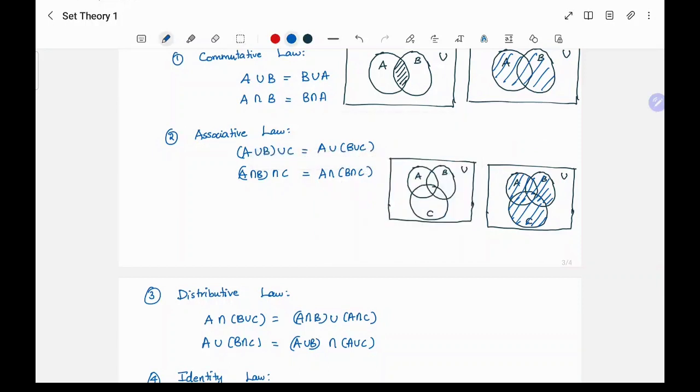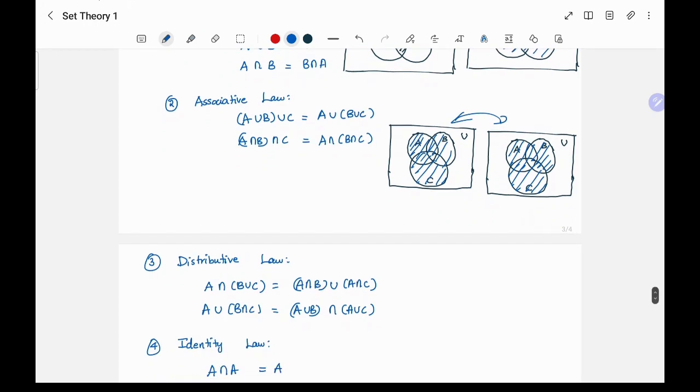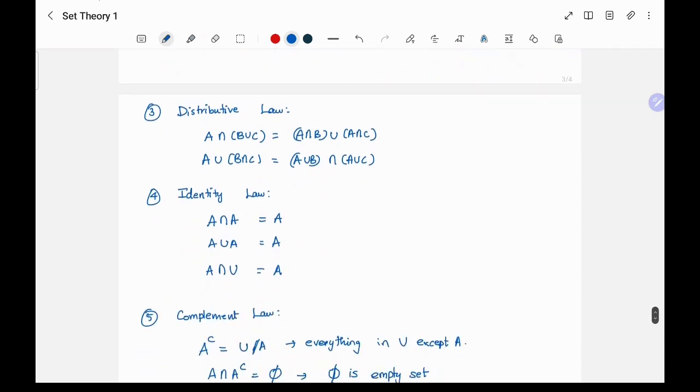So what is the other way? B union C. So this is B and this is C. And then we are taking union with A. So you see both these are equal, right? Similarly for intersection also you can prove. You will get this middle region. Okay. And then we are coming to the distributive law.